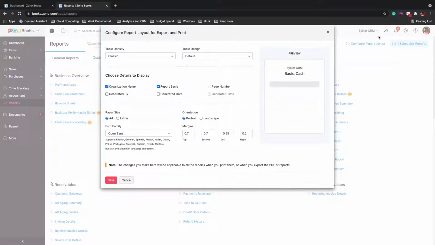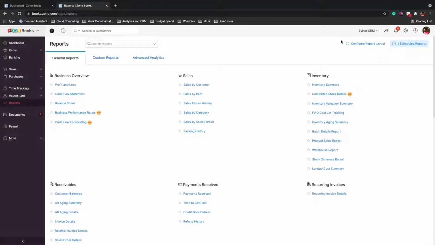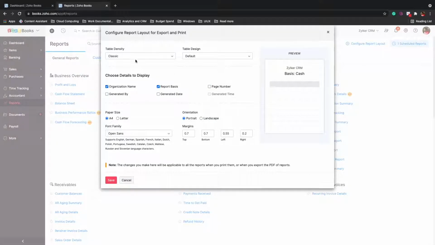If you click on this configure report layout button right over here, you can choose how you want your table to look. You can make it super dense or super compact. You can make a table design depending on how you want it. Or you can choose the things that you want to display. Do you want to display page numbers? Do you want to display the date it was generated, and who it was generated by? You can also have it in landscape mode or portrait mode, and you can check the margins and the paper sizes.